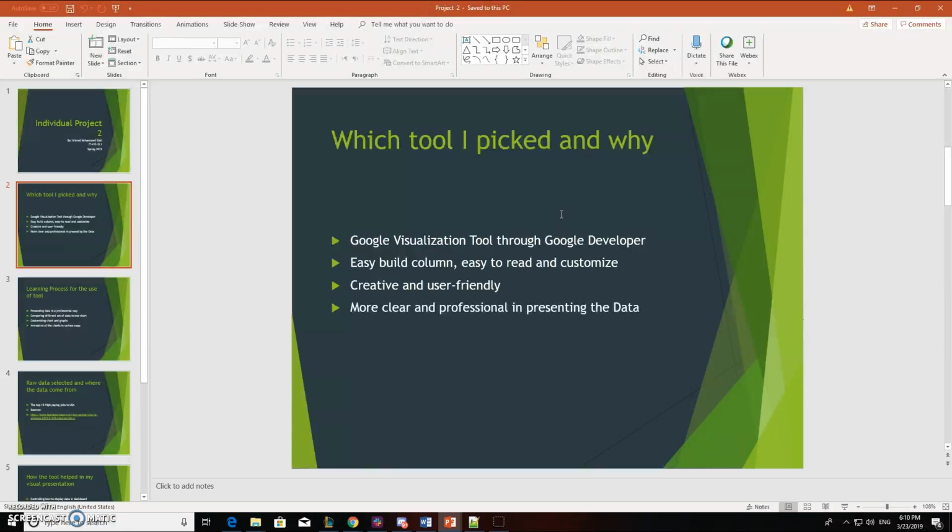Which tool did I pick and why? I chose to pick Google Visualization through Google Developer. And why? Obviously because it's easy to build columns, easy to read and customize, creative and user-friendly. Also, it's more clear and professional in presenting the data.